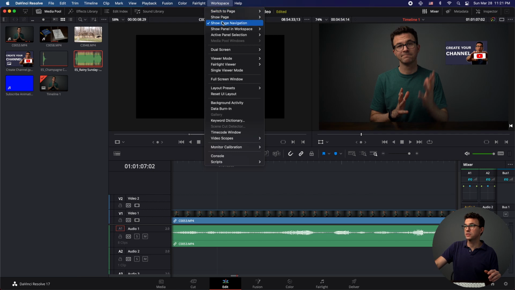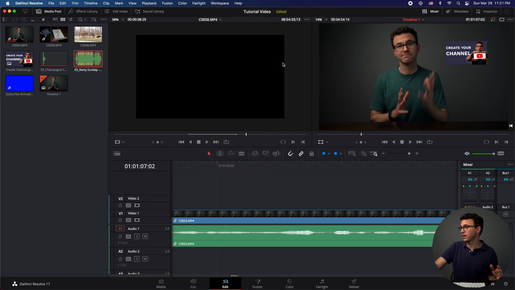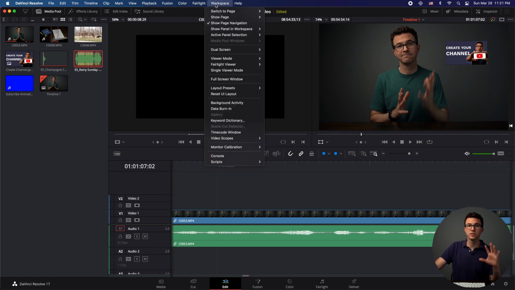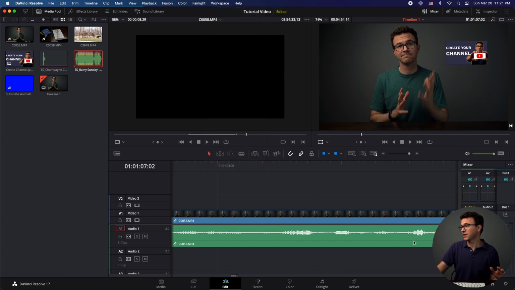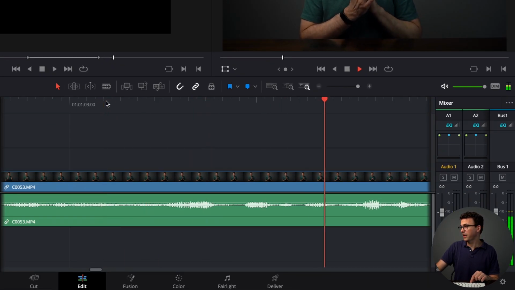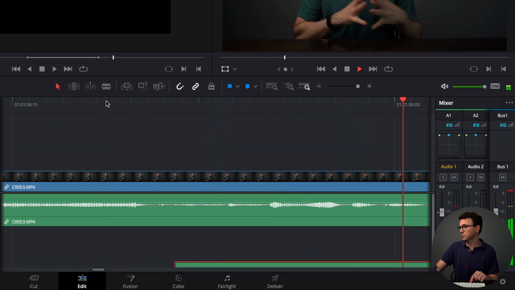One of the things, if you add this mixer right here: go up to the workspace, and you can see there's show panel in workspace, and you see mixer. If I unclick that, it disappears. The great thing with DaVinci Resolve is that there are a lot of different screens, but you can customize it to show the things that you're actually going to use. If I go back to show panel and workspace, mixer, you can see the audio levels as the video is playing.